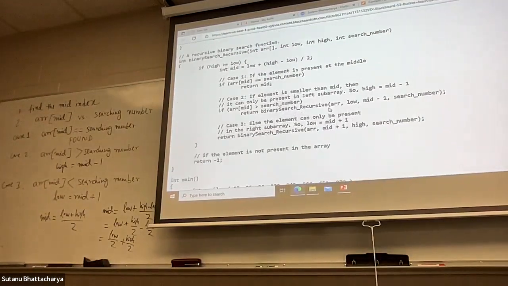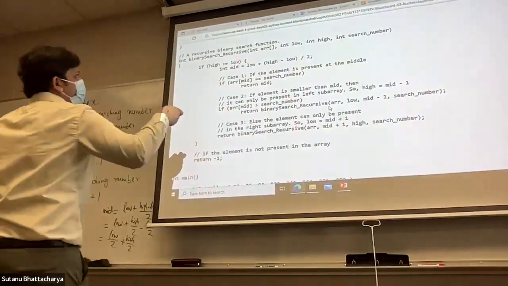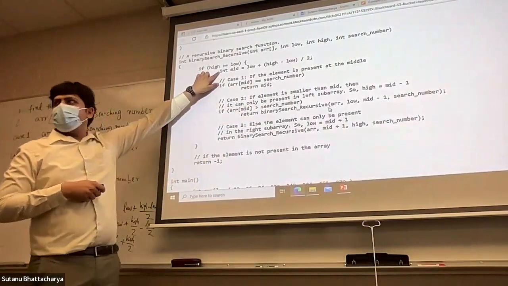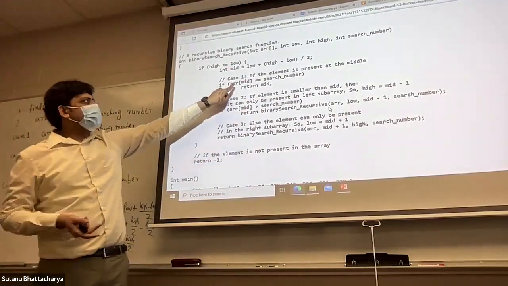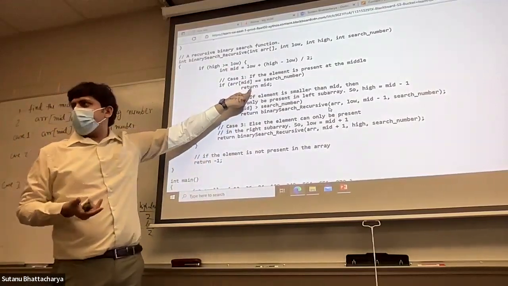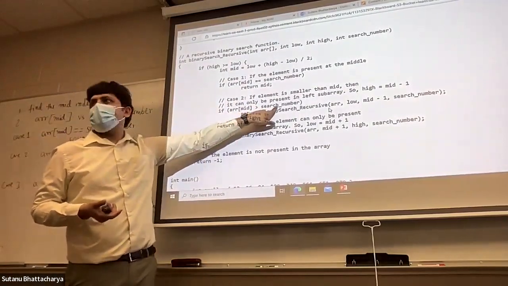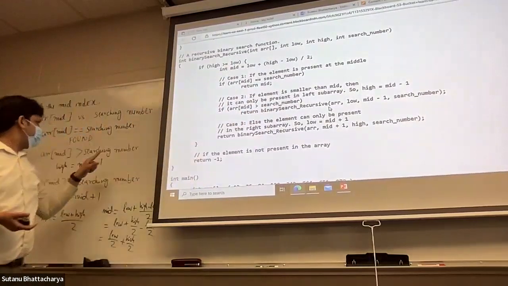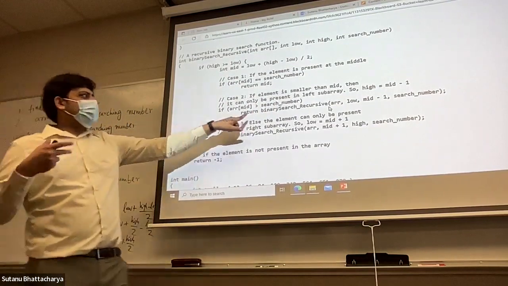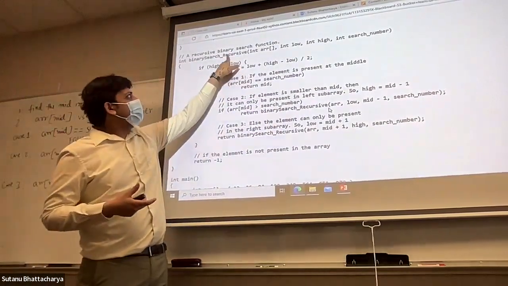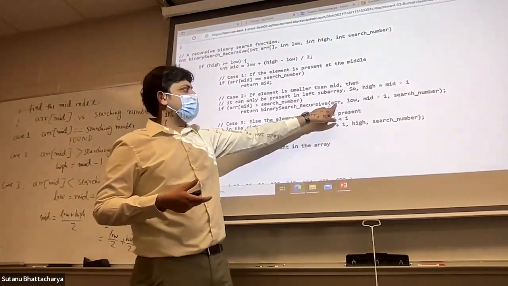Similarly, you can do it recursively. Same. First, you need to calculate the mid. After getting the mid, you will compare the middle element of the array with the searching number. The first case is the same, when both are same. Case 2, when the middle element of the array is greater than the searching number. Now we'll call the recursive function. The same function, binary search underscore recursive, will call itself and pass 4 parameters.